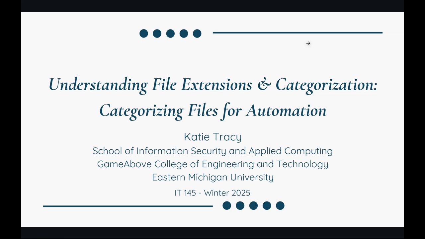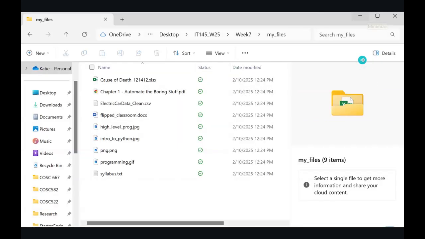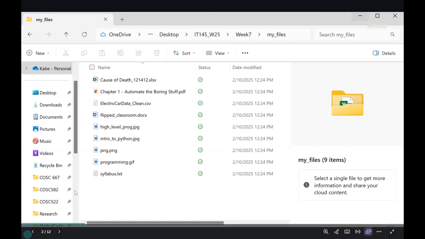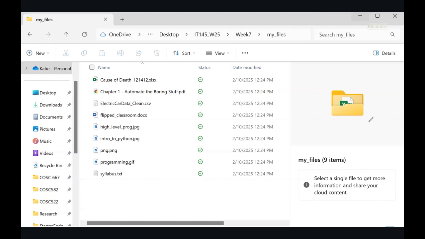So this lecture is going to be about understanding file extensions and categorization, which we will use to categorize files for the automation of organizing a folder. To effectively organize files, we have to categorize them in some way. A simple approach to do that is to sort them based on the file extensions.